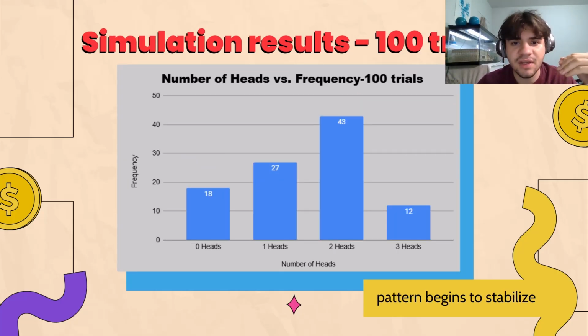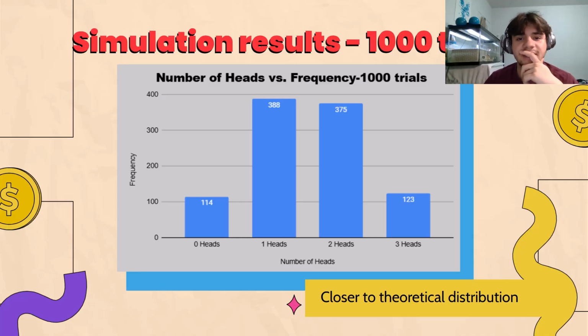But then in 100 trials, you can see that it actually begins to stabilize. It starts to take form, right? And then at 1,000 trials, you can see more. It's closer to the theoretical distribution.